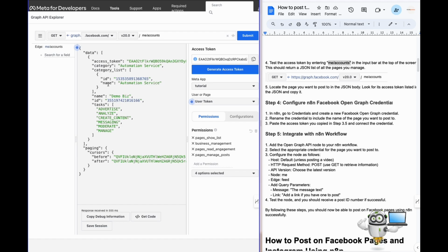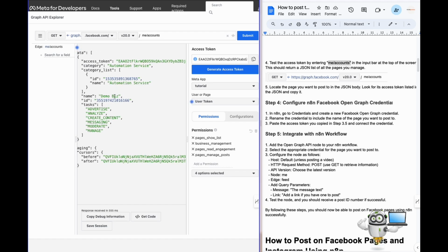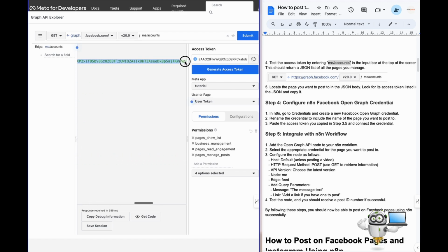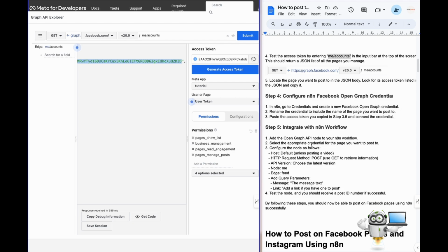I'm getting some JSON data back and I'm getting access tokens to this page called Demo Biz. And I have an access token here and I actually have a page specific access token right there in the data. So I'm actually going to highlight that and I'm going to copy it. So I'll just put it in my clipboard because we've pretty much finished now with the meta side of it. We have got our access code. We've just got to go now and stick it into n8n. So let's go and do that.